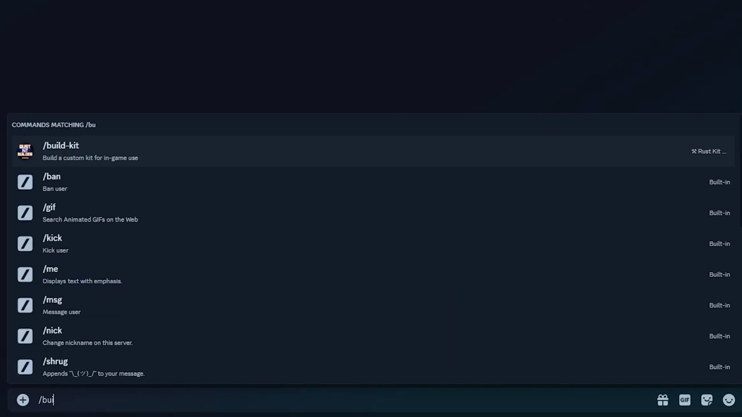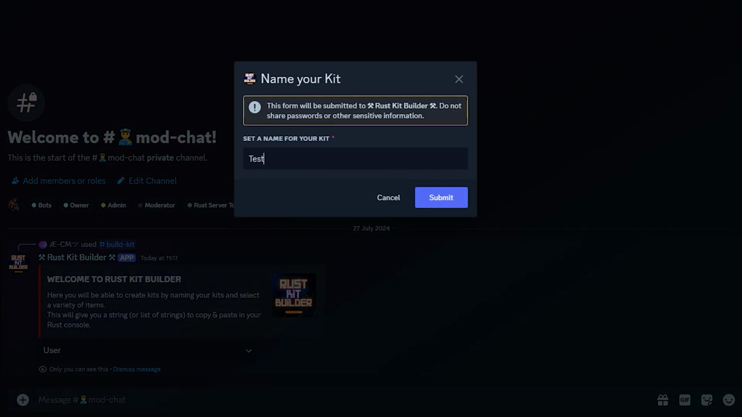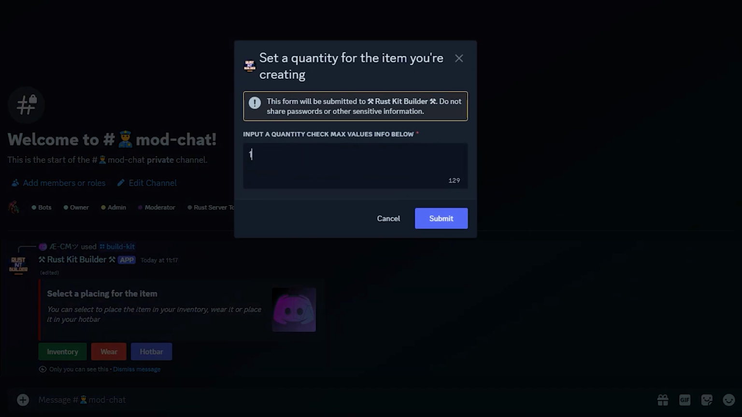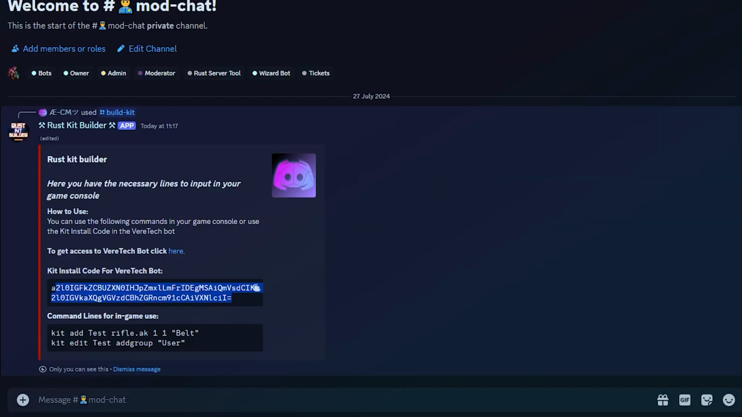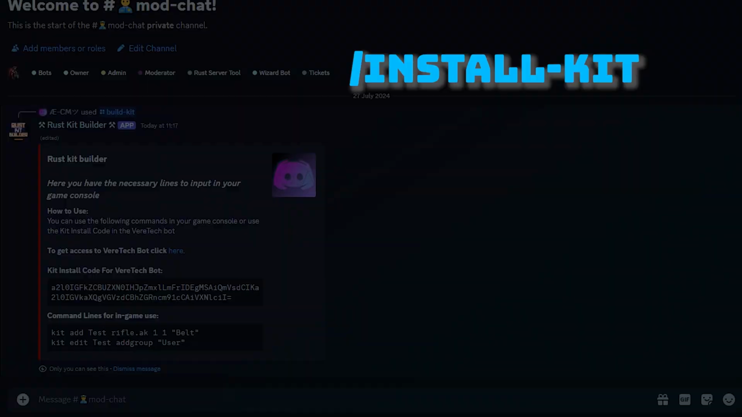Firstly, big shout out to RustAssist and Don Matraka for hosting their one-of-a-kind kit bot. This bot enables you to interactively create a kit for your server on Discord and outputs the commands to put into your G-Portal Discord server, or you can grab the VereTech kit code and install it directly from Discord using the /install-kit command. So without further ado, let's get into it.